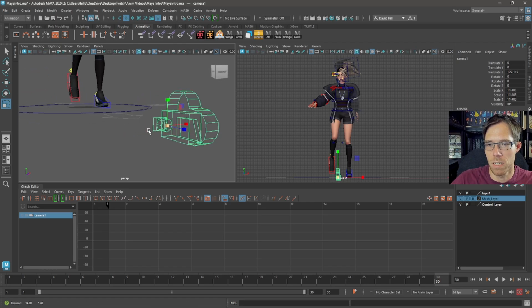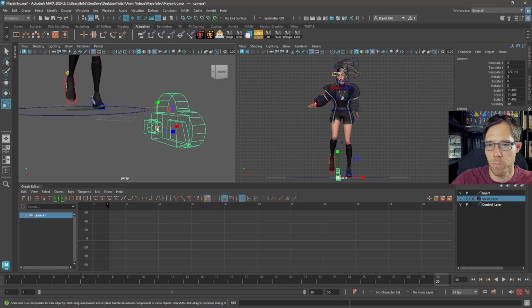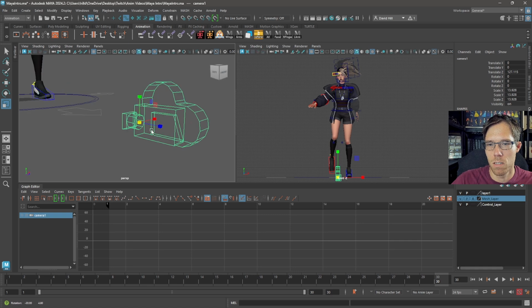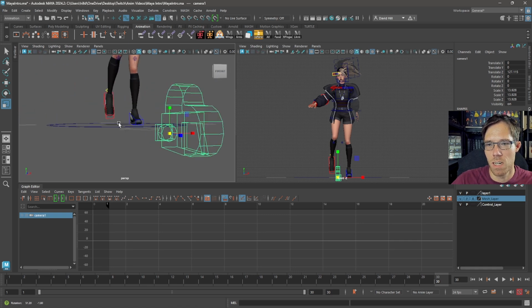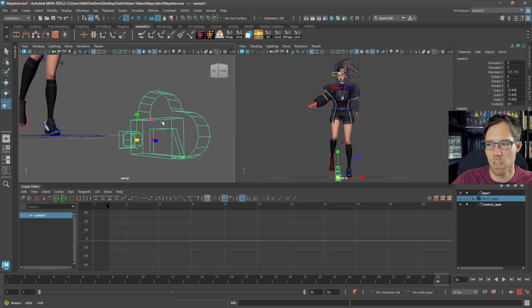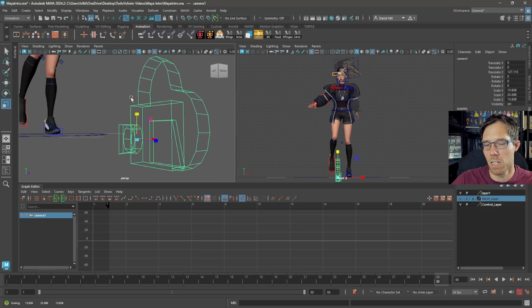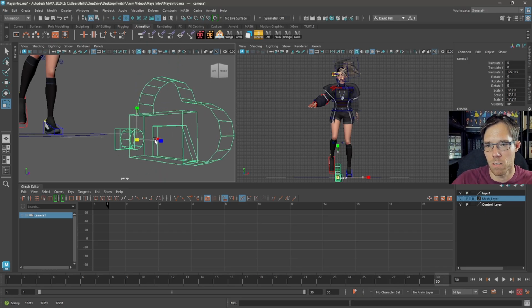Whenever I'm scaling, if I click in the very middle here, this yellow box, that'll scale it for the X, Y, and Z properties all at once. If I want to scale in just one at a time, this green one would be Y. That scales just Y, but usually you just want to scale all three at once.